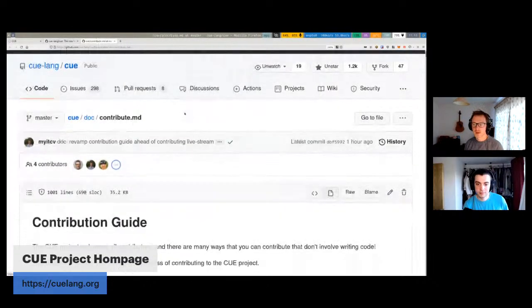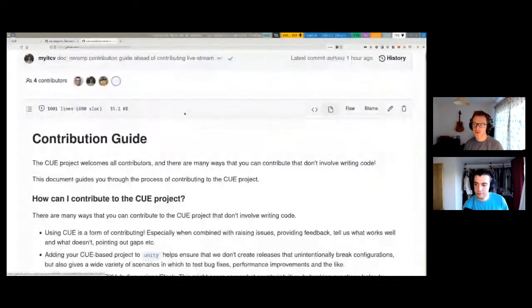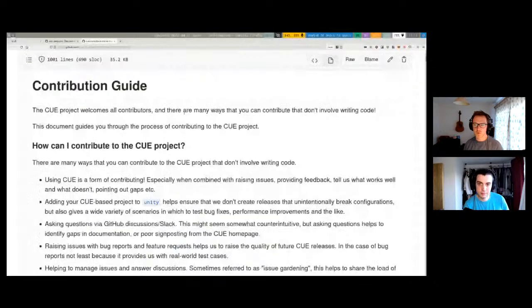For anybody following along or watching the recording afterwards, let me just turn off the caption there so we can see things a bit better. This really is your place to start when it comes to understanding how to contribute to the Q project. So let me just flip to that page myself locally here.